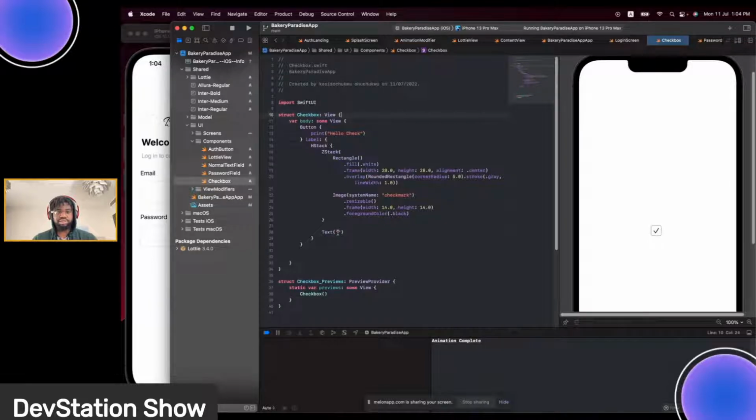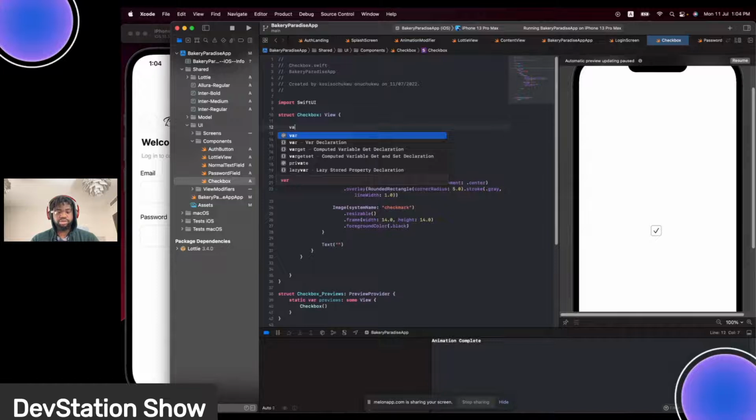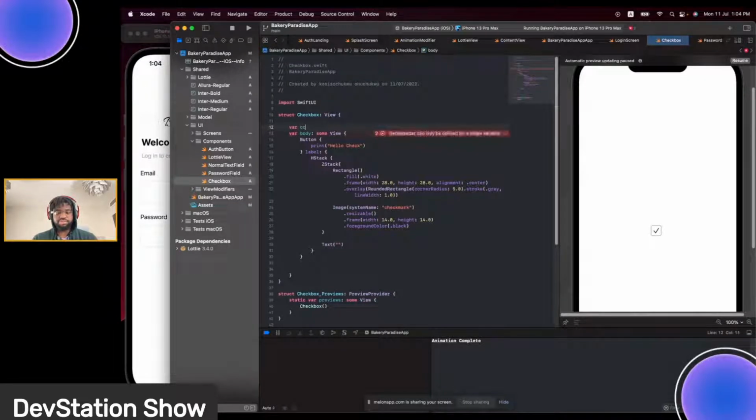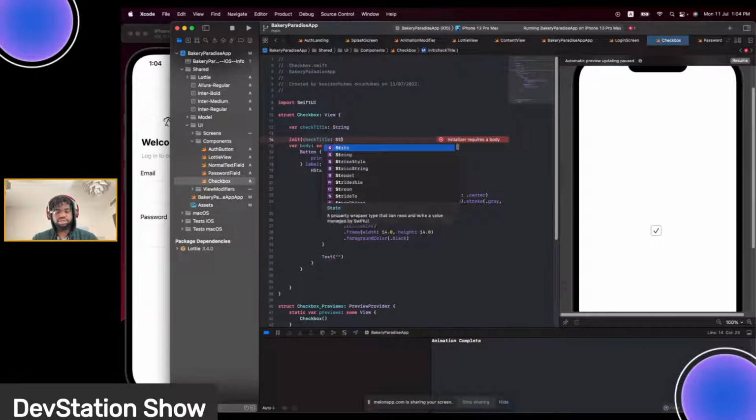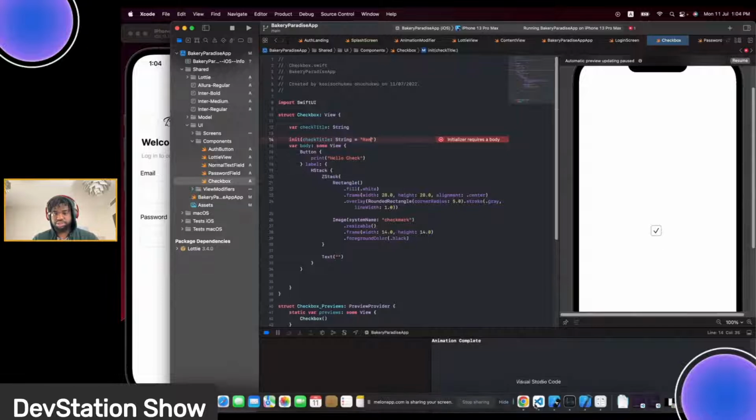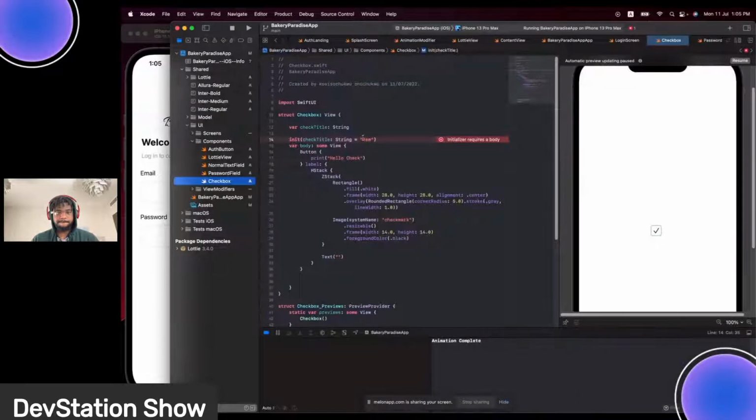Since we want the text to be changeable, so you can easily change it at any place, you can just have a variable called check title, string. So I need to create another property, and call this of type string, and start being the text we have here. So the text we have here, which is remember me. So leave it that way.